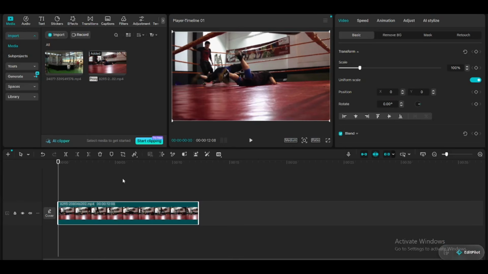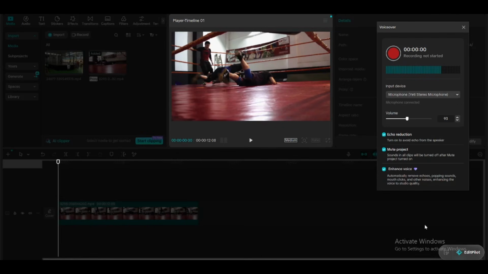Once you have your video on the timeline, come to the top of your video on the timeline where you have different icons and go to the right where you can see a mic icon, and that is what we are going to use to do a voiceover in Capcut PC. Click on the mic icon and the voiceover panel is going to pop up that we are going to use to set our parameters and record our voiceover in Capcut PC.